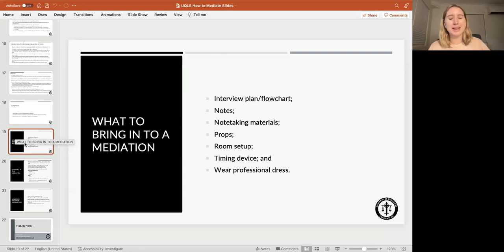Bring some sort of note-taking material. Obviously, if you've written out an agenda, bring that. If you've drafted an opening statement or have notes on that, bring that. Bring a copy of your confidential facts, and have all of these physically printed. Try not to use a computer screen.